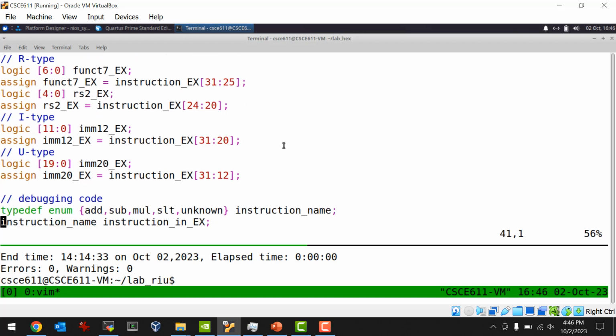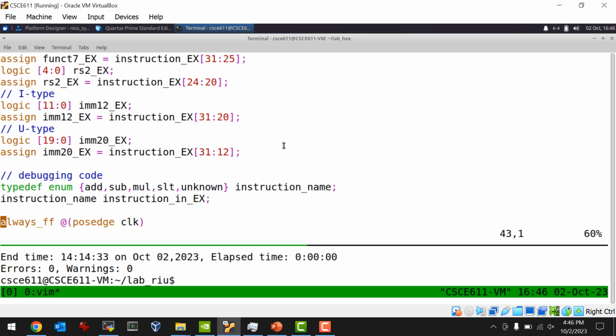Okay, so then there's something else I like to do to simplify the debugging a little bit. You can declare, and I haven't shown you the syntax yet, a type, a Verilog type. This only works in SystemVerilog, by the way. Verilog doesn't have this. This is a SystemVerilog exclusive feature. But you can create a type called instruction name, which is an enumerated type, and you can put the mnemonics in there of all the instructions.